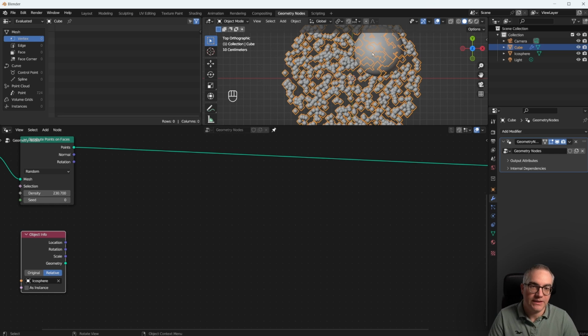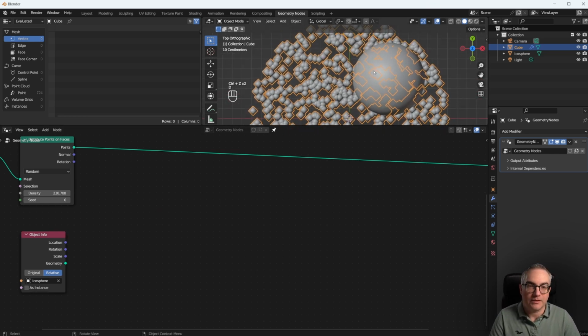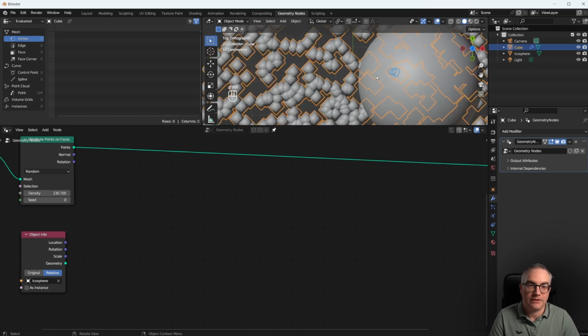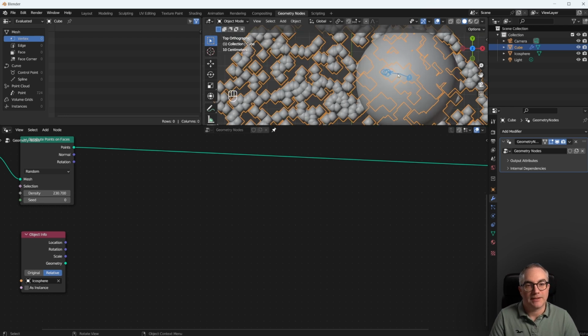Which one of these particles is actually inside of the sphere? Let's say we look at this particle here. And then we have the center point of our sphere here. We can calculate a vector between these 2 points. And if that vector is shorter than the radius of our icosphere, then that particle is inside of the icosphere.